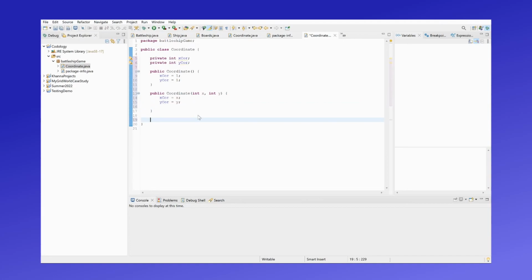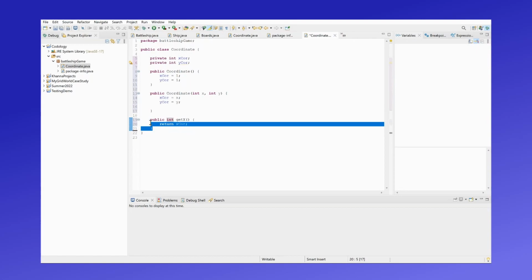Then we can add our getters and setters, mainly just getters though, for each of the instance data that we have. And the same thing for the y coordinate as well.